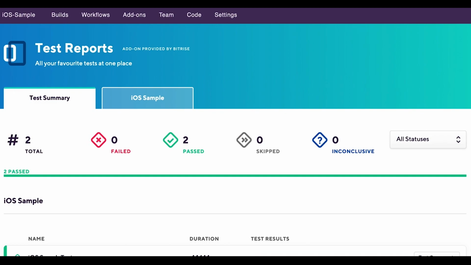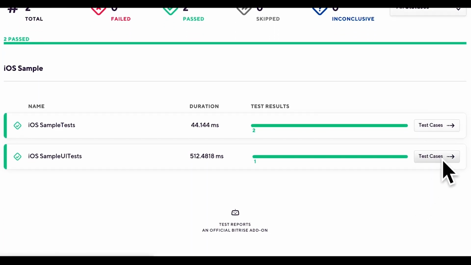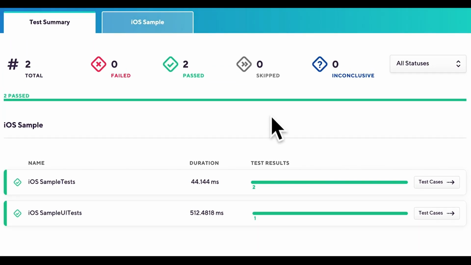the Test Reports homepage. But before we discover more of Test Reports, let's generate some test cases so that we have some real outputs available on the Add-ons page. Test Reports does not require any sort of complicated configuration. First, make sure you have tests in your app's repository, then add the testing step to your workflow.